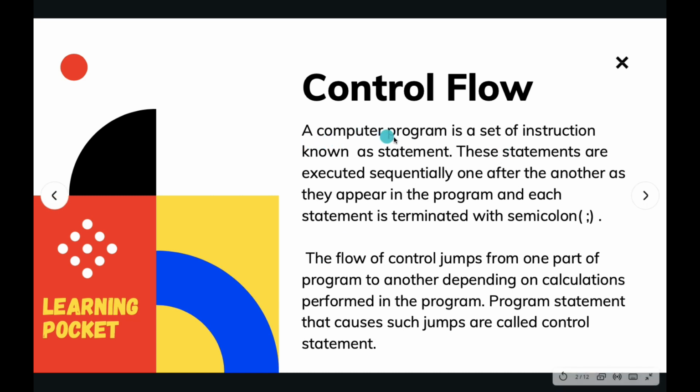Control flow: a computer program is a set of instructions known as statements. These statements are executed sequentially, one after another, as they appear in the program, and each statement is terminated with a semicolon. In C, every statement ends with a semicolon, just like a full stop in English. The flow of control jumps from one part of the program to another depending on the calculation performed in the program. Statements that cause such jumps are called control statements.